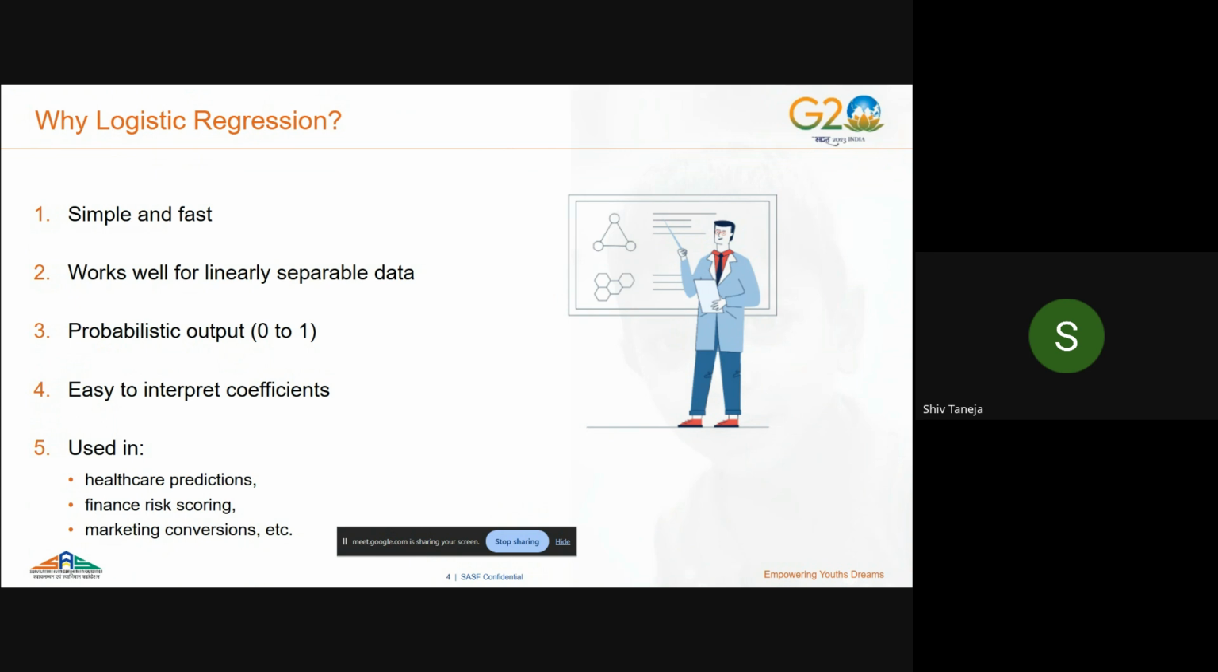It also gives a probabilistic output from 0 to 1. Logistic regression is very useful because it gives the output between 0 and 1, so that we can simply give it a threshold and it can easily be classified whether something will happen or not happen, or spam or not spam, or any other example you want.